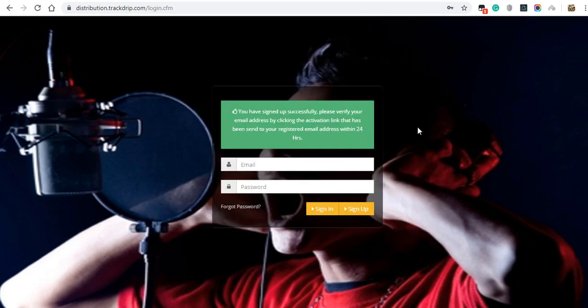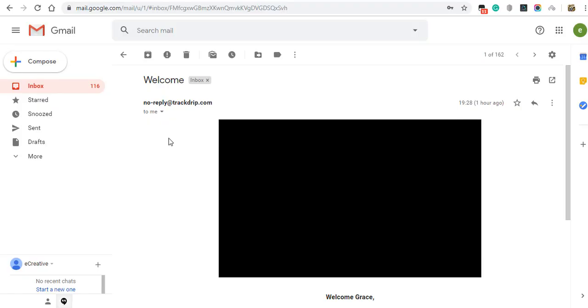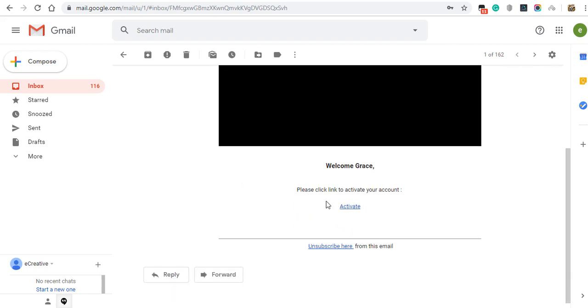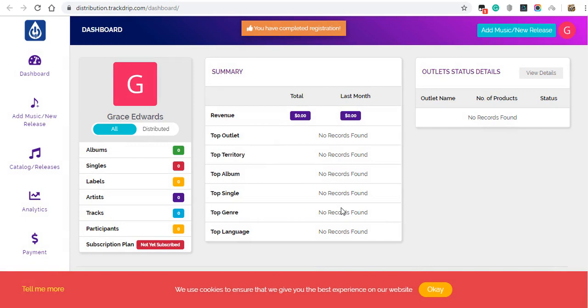A verification link will be sent to your email. If you don't see the TrackDrip mail in your inbox, kindly check the spam folder. Open the email and click the verification link to activate your account. After your account is verified, it will then take you to the dashboard. And that's it. You've created a TrackDrip account.